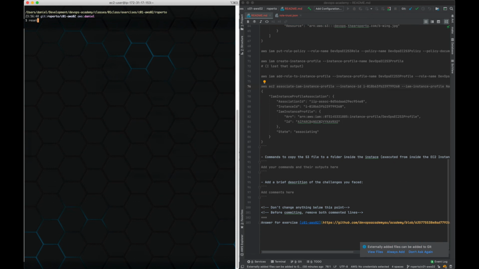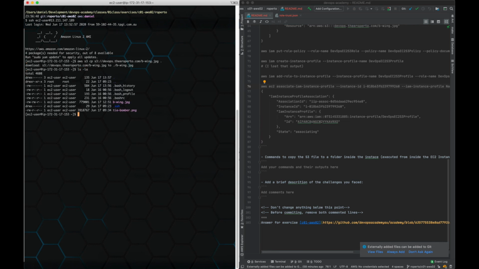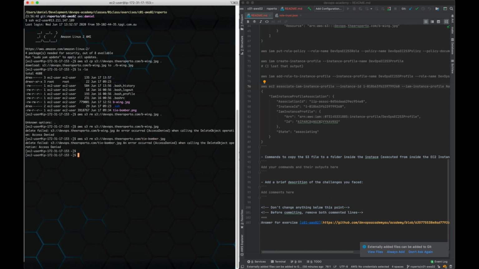Missing now is just testing, so let's get inside that EC2 and let's try to copy that file here, and we could download it. Now, because of our permissions, we should not be able to do anything else there. It should be access denied. Access denied, or even an ls. That's exactly what we expected.